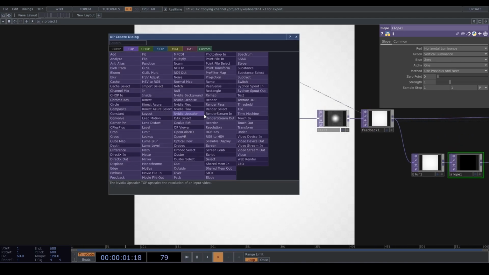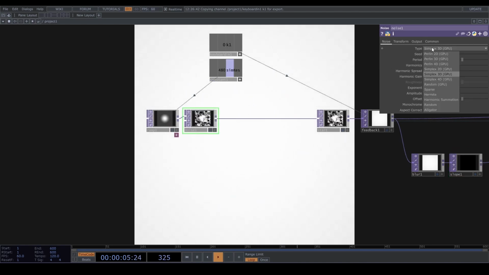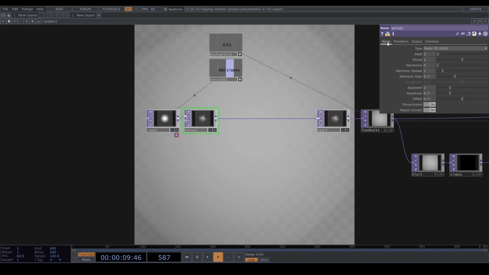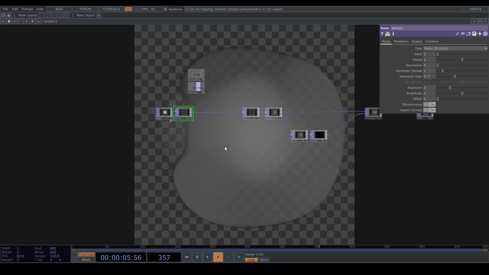Let's use a noise, after the ramp. Under output, set the alpha to input. And set the R, G, B to input times noise. Now, if we change the offset to 0, and amplitude to 1, we get some interesting behavior.